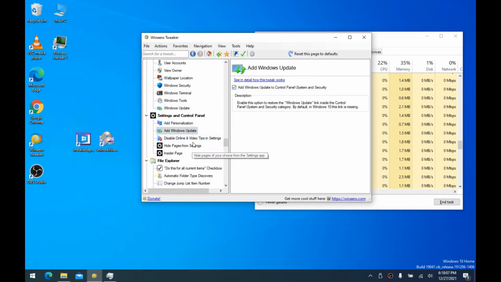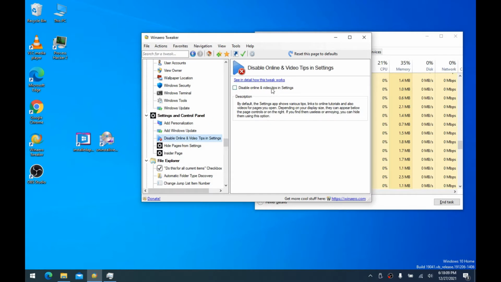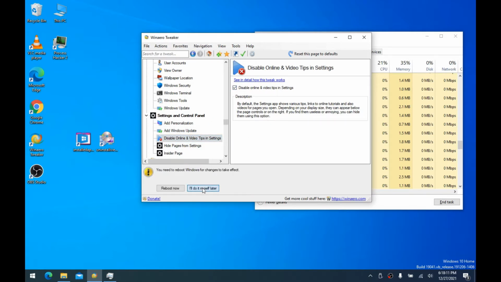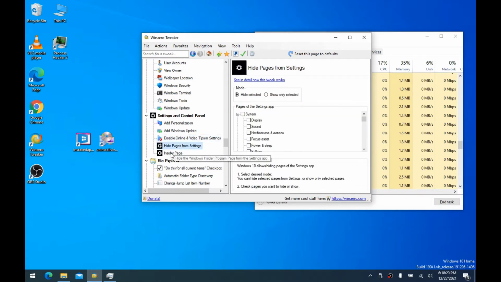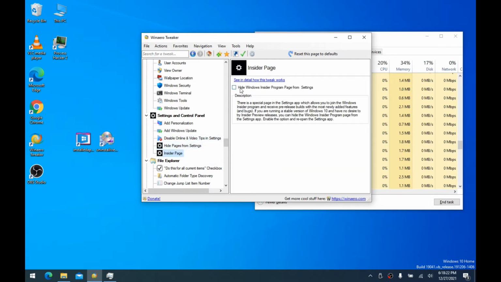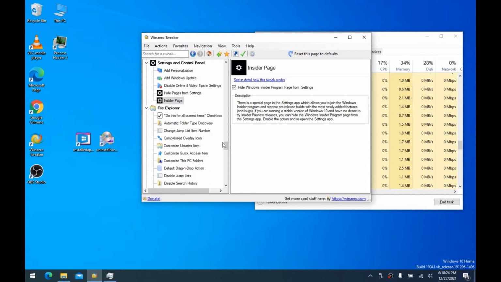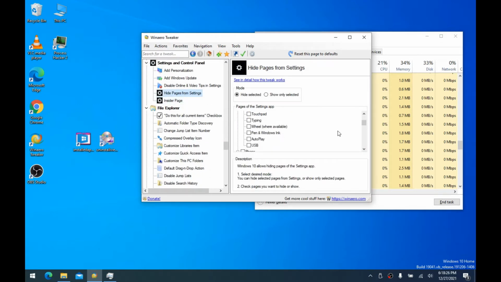I'll just add it. Disable online and video tips and settings. I'll disable that. There's no reason for the settings app to have videos, and yes, they might provide some help, but I never use them anyway. Insider page, unless you want to become a Windows Insider, I'll just disable that. You can also hide other settings from viewing if you want.